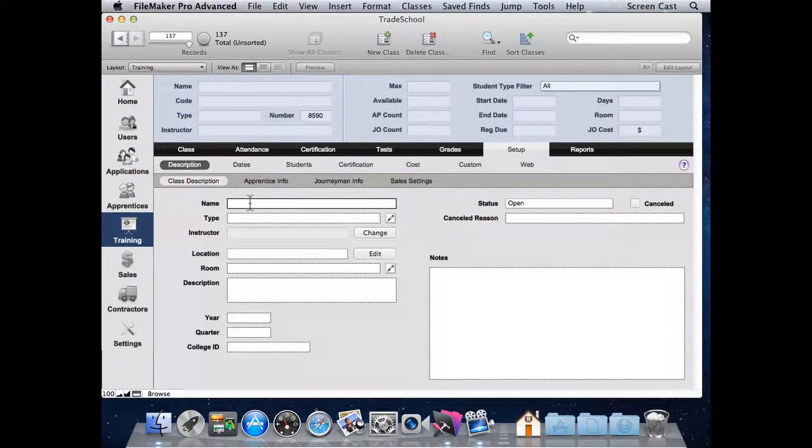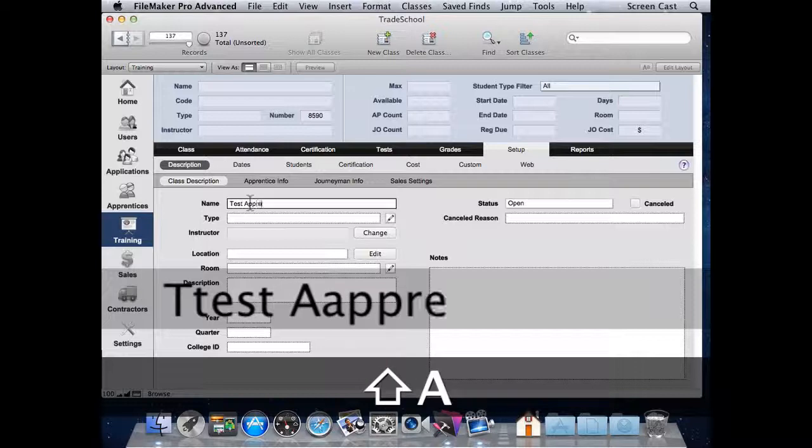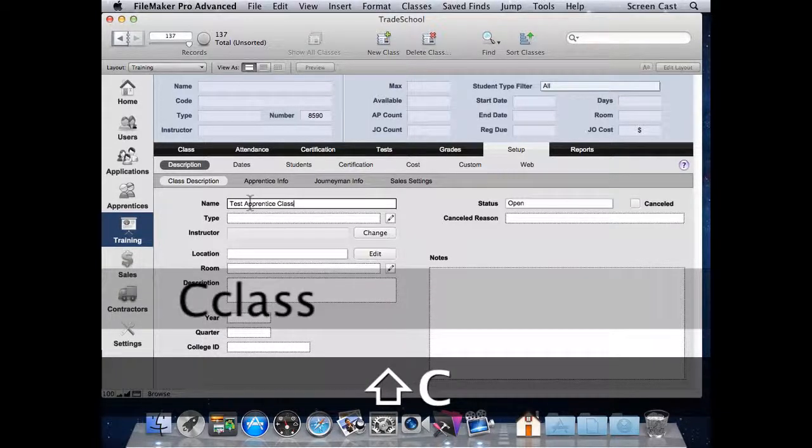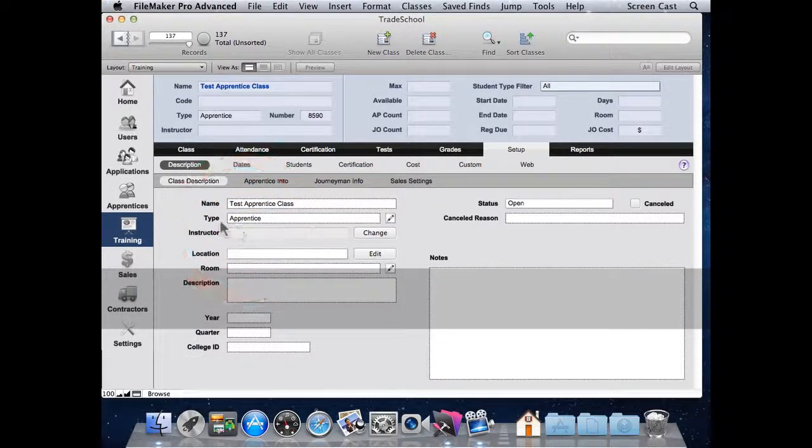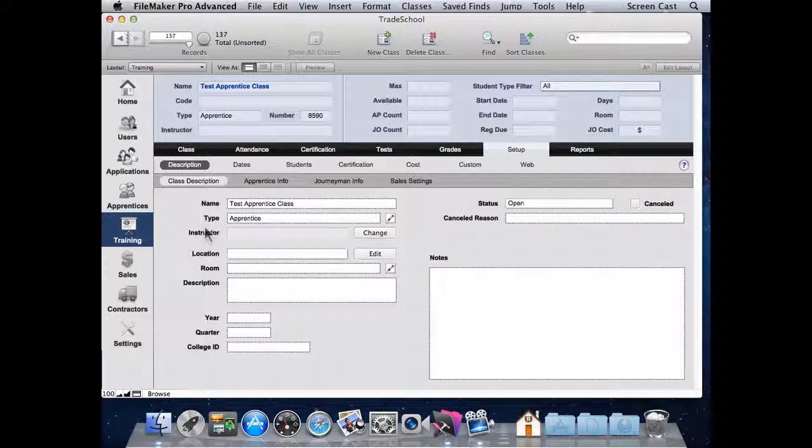First of all, I'm going to give the class a name, and we'll call this a test apprentice class. And we need to specify that this is going to be type apprentice. You can register journeyman for apprentice classes and vice versa, but we're going to keep this simple to start out here. I'm not going to worry about an instructor, location, room, or so forth.